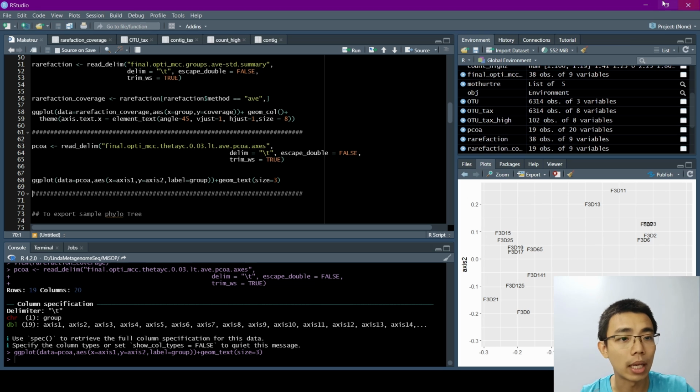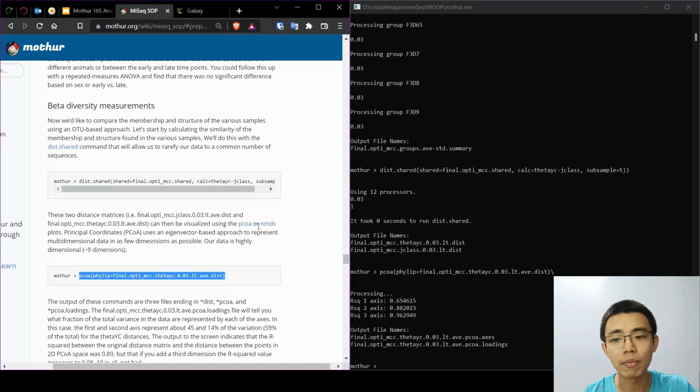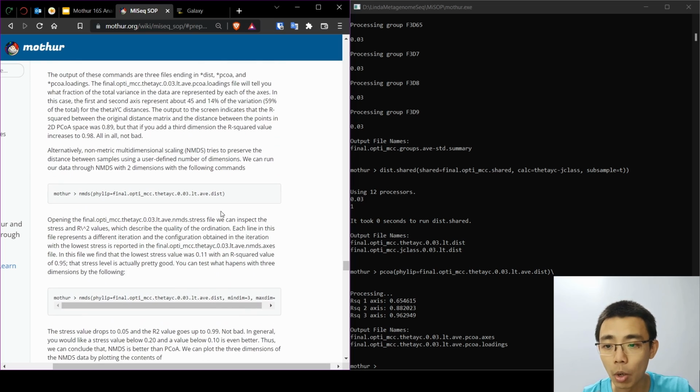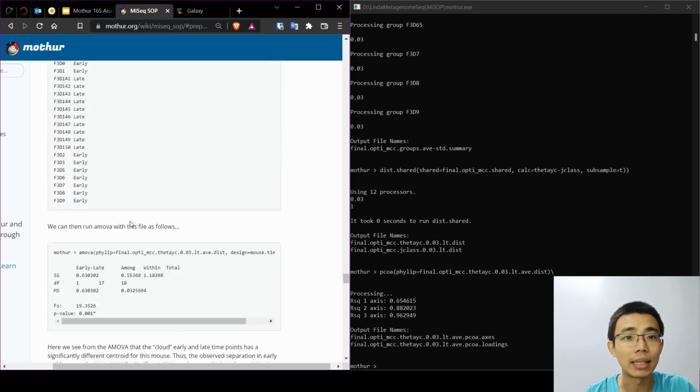There's a lot more nuance in the analysis down below that I'm not going to go into, because it's very specific to individual studies. For example, you can get the distance between each of them, which I'm going to show you in the phylo tree down below. Okay, so there's also NMDS and all the other things that we're going to do.